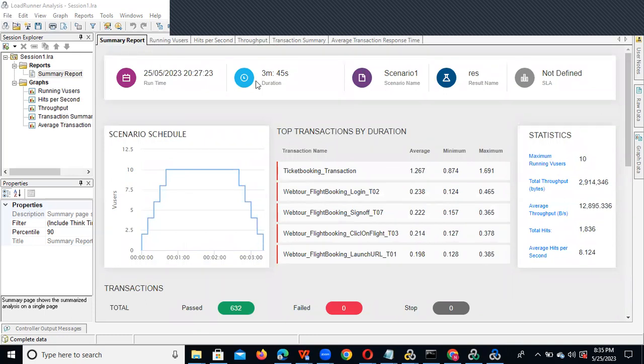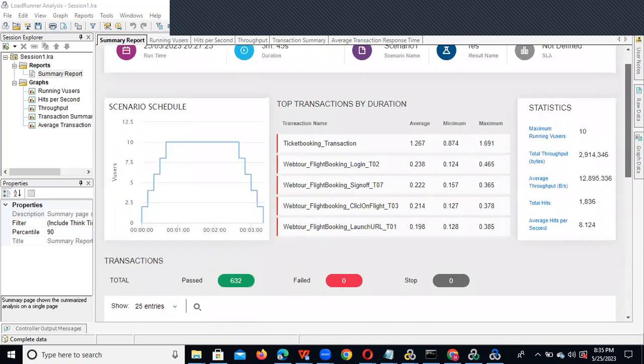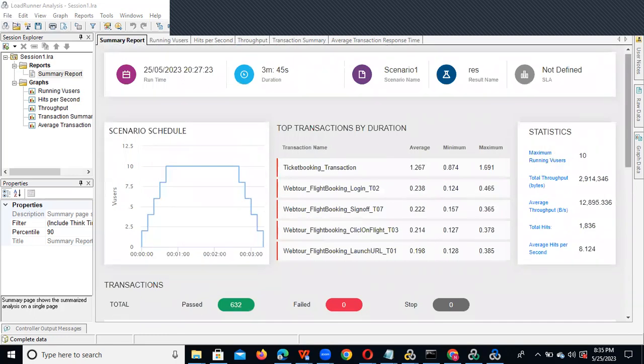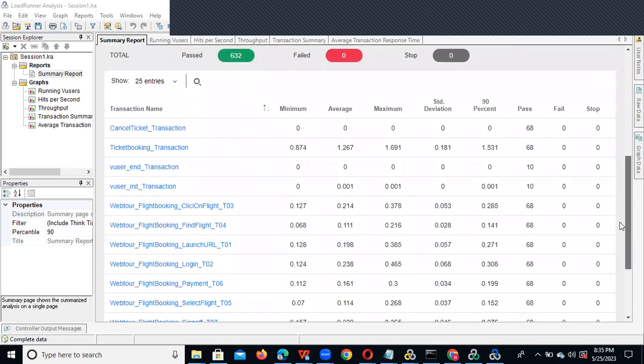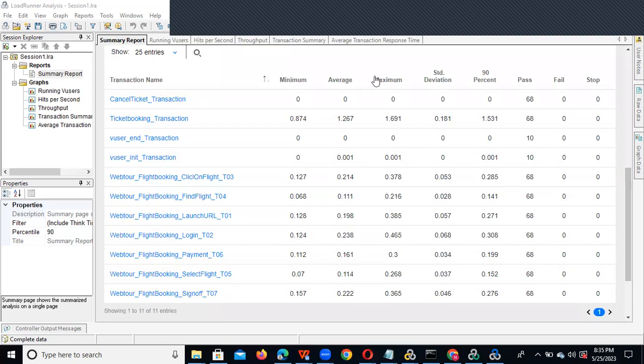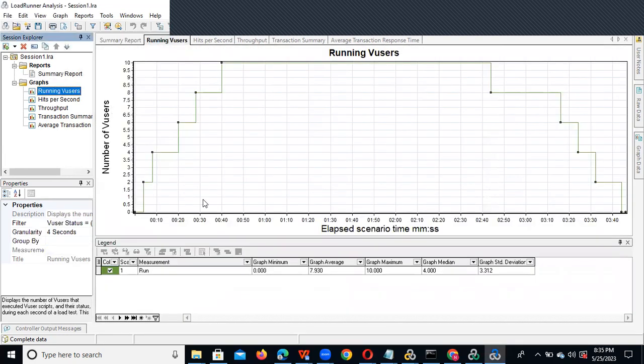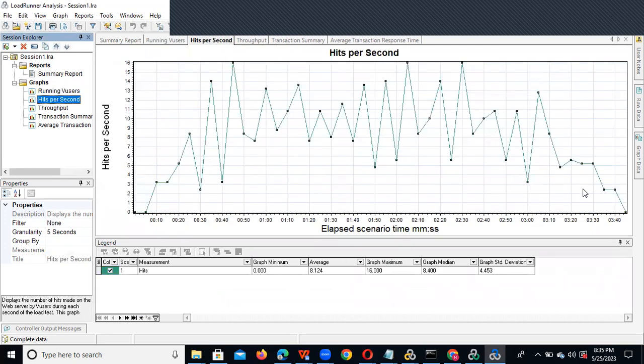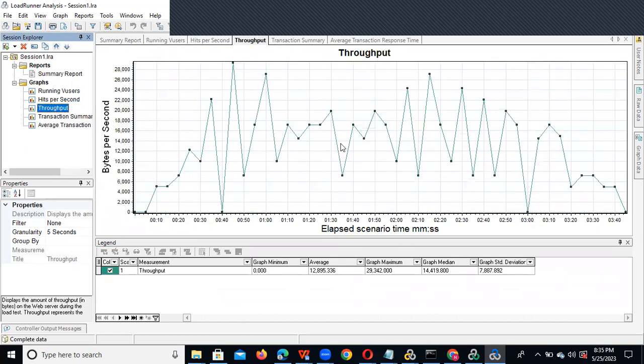So these things you need to observe. In the summary report, the things you need to give as answers are maximum running users, hits per second, throughput, average hits, total hits, and total throughput, apart from the transaction response times. We need to observe the average, and sometimes some companies will concentrate on the 90% results also. And these are the graphs: running users graph, showing how you designed it. Hits per second, how the hits are going. Throughput, how the throughput is generated.